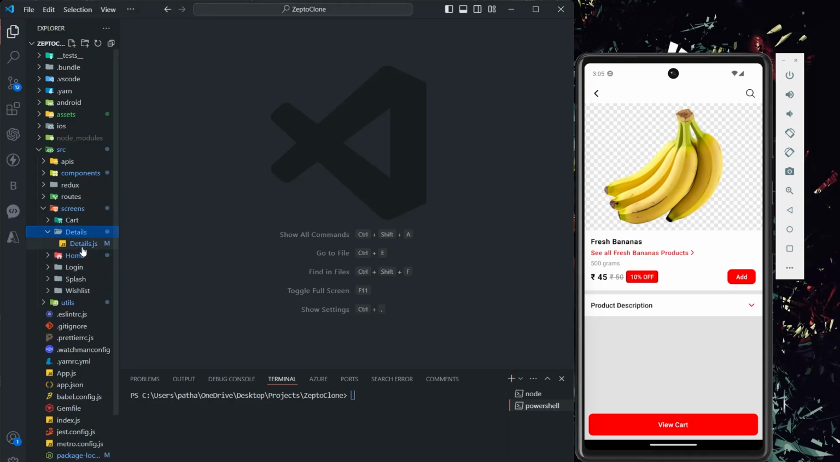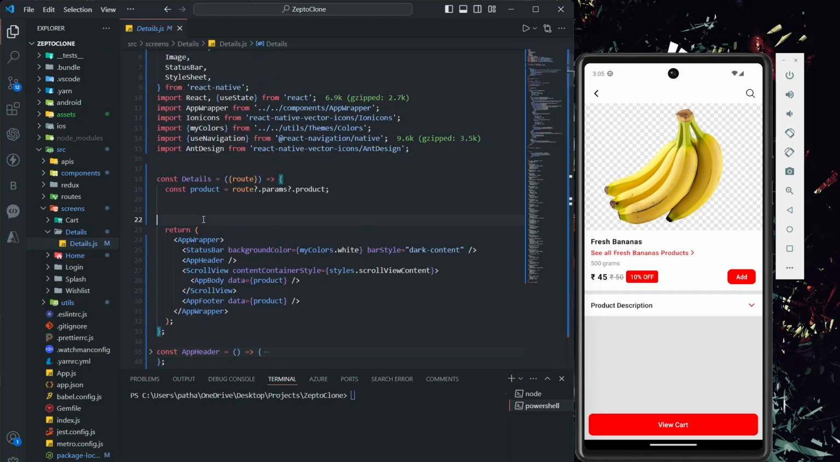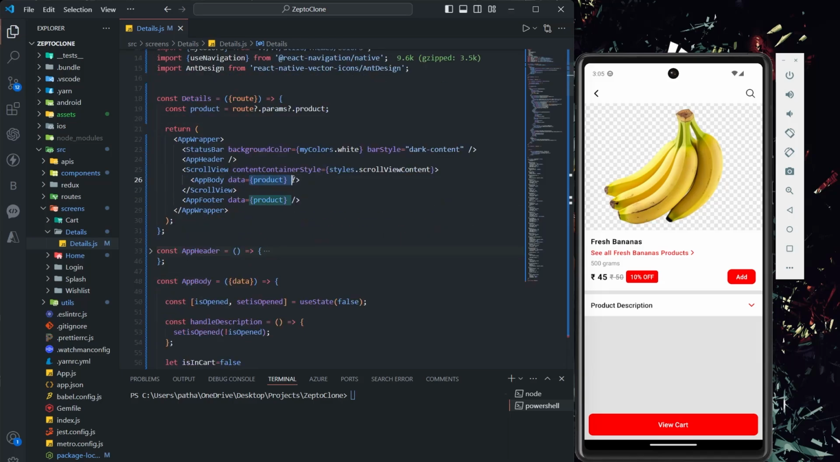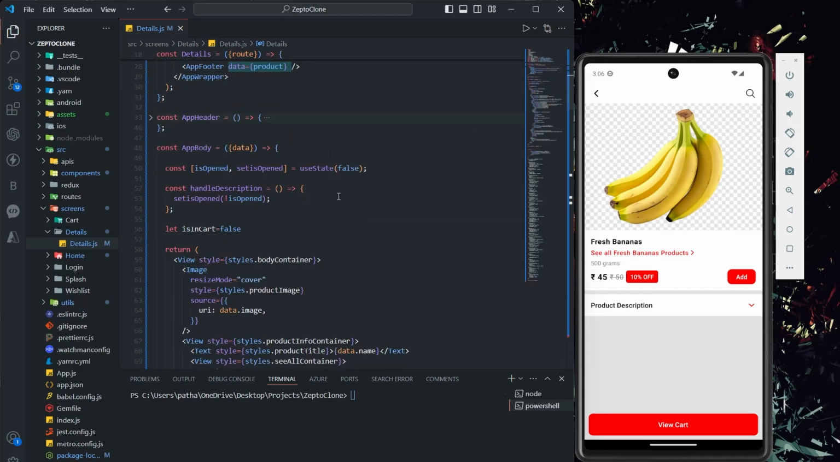So let me go to the details screen. First, what exactly are we doing? If you have watched my previous video, you can understand that we are passing the product details from the home screen to the detail screen through routes, okay, perfect. So what I have done is I'm sending this product into the app body. Now what does the app body contain? The whole UI you are able to see, right, the image, this data and all, okay. Now if I go here, one more thing I have implemented.